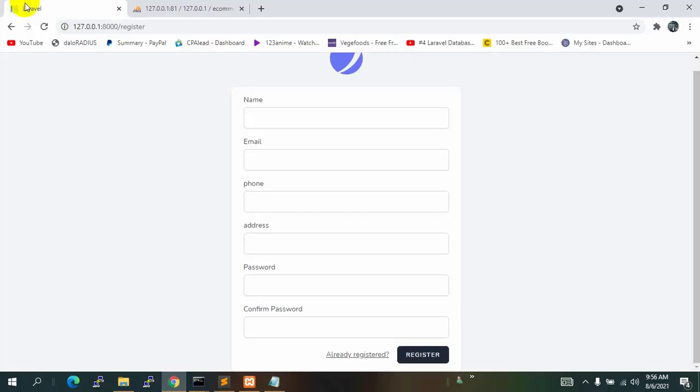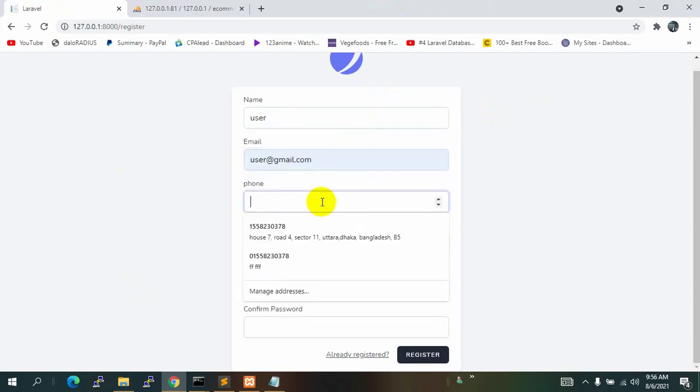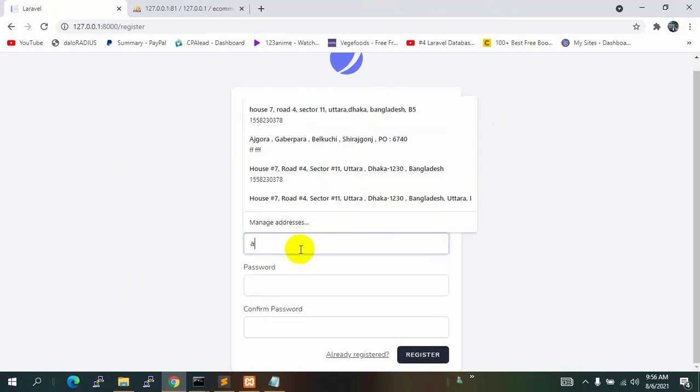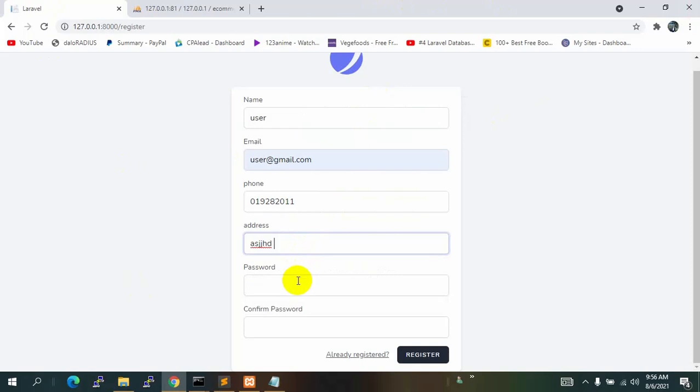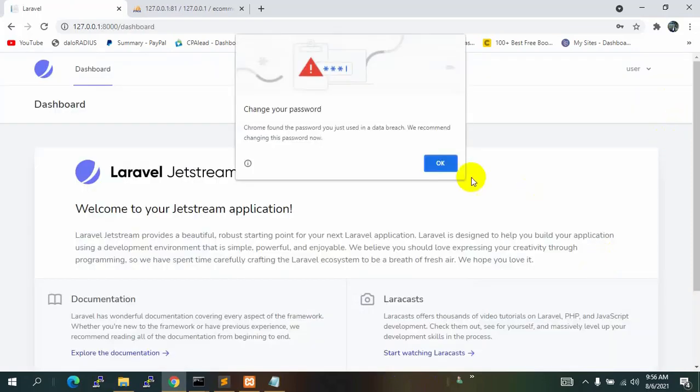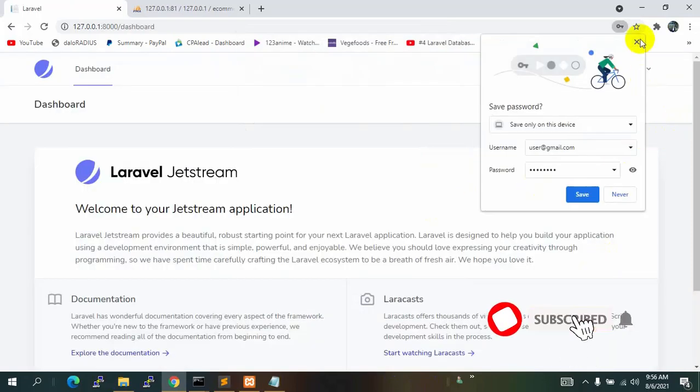Now let's refresh. Now let's say our name is equal to user. Let's say email user@gmail.com. Let's add a phone number, just a random phone number. Let's add a random address. Okay, so let's give the password 345678. Now click register. You can see that we are able to successfully register over here.